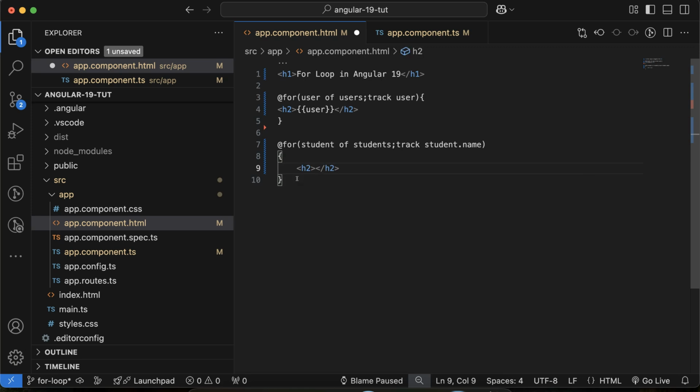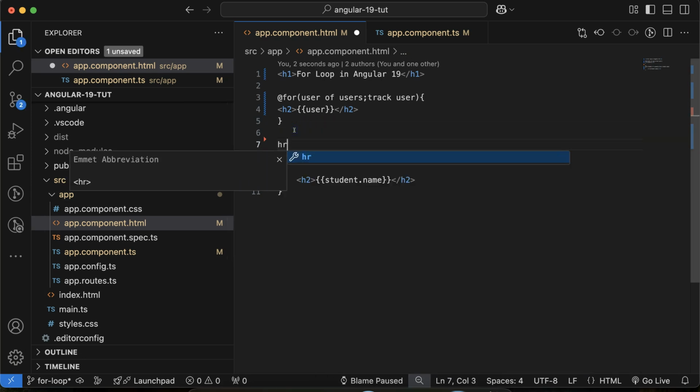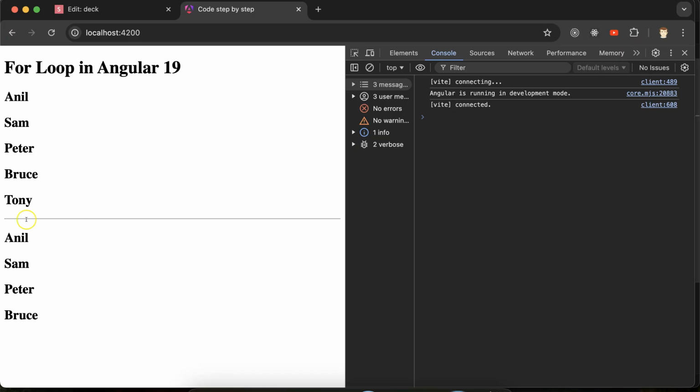And inside this same thing we can do, just take an h2 tag and double curly braces, or you can say interpolation, then student, but student is basically an object there, right? Then you have to put the name. Here we go. And to make some difference in both of them, I'm using an hr, which will just give a line there, right?